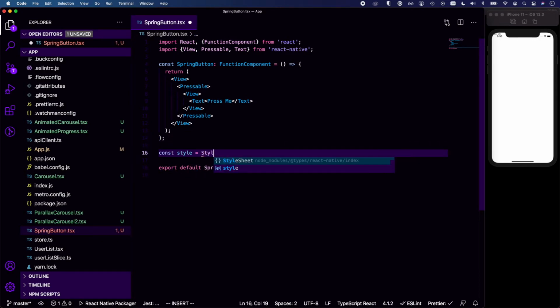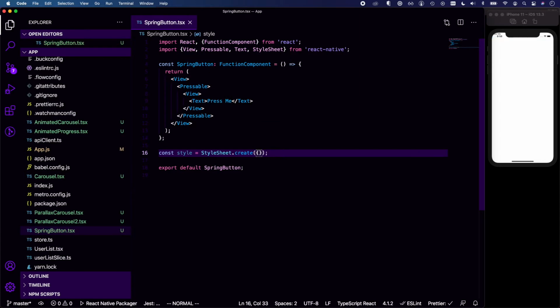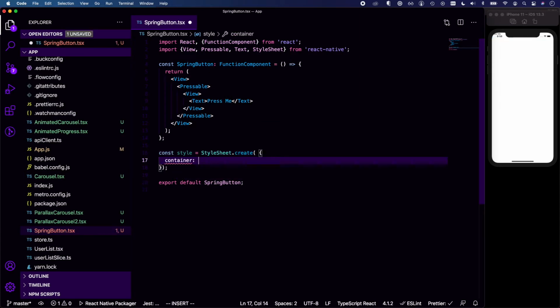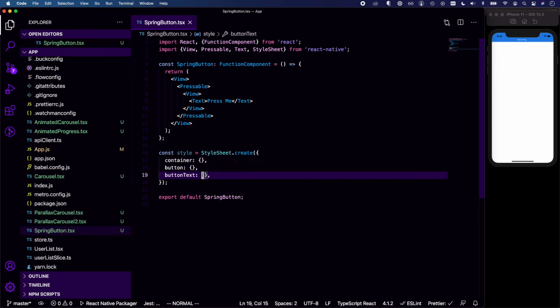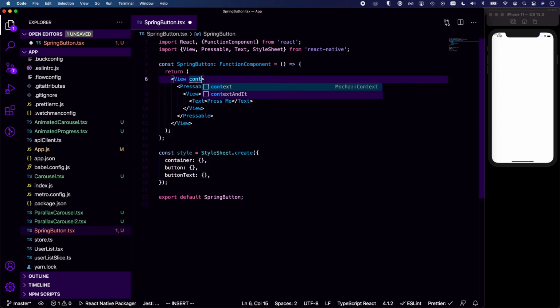And now we can add some styles. So let's create a style sheet down here at the bottom. We'll have a container style, a button style, and some styles for the button text. Now we can apply those styles to each individual part of the view hierarchy.